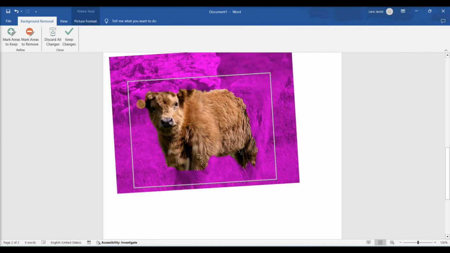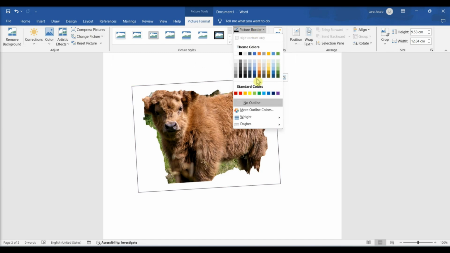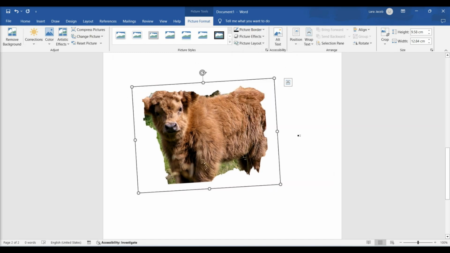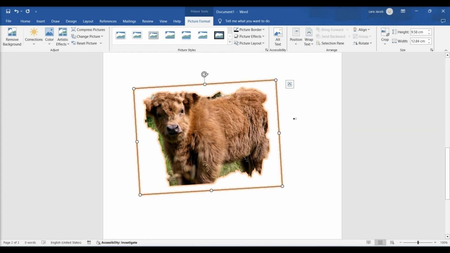The Adjust panel near the top left corner has additional tools for background removal, color effects, and corrections. To add a border or effect around the picture, select one of the picture styles at the center of the format bar, or choose any of the other options in the section to have more control over the style.